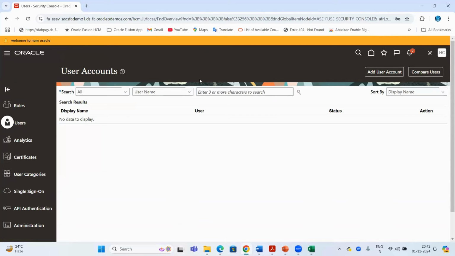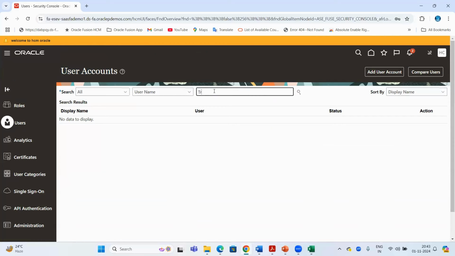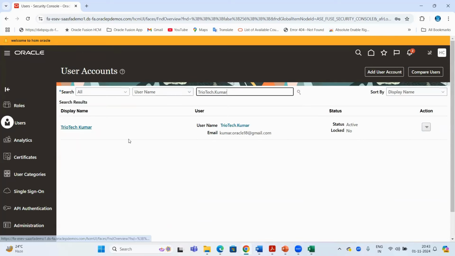If I want to cross verify, team, I can check it here, in user accounts. Here I can search any existing accounts. If I want to check, I can search here, triotech.kumar. Okay, see, this is the user account we just created with this email.